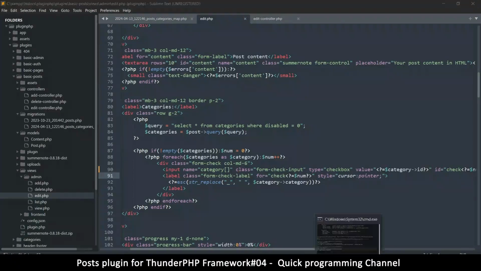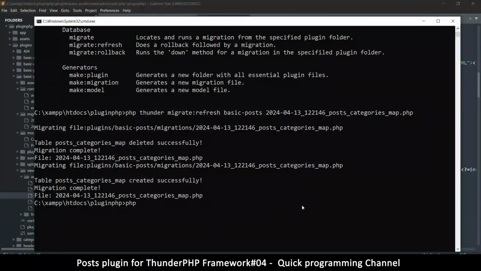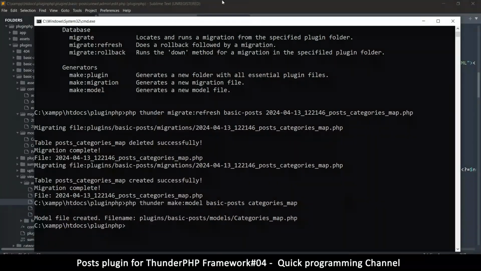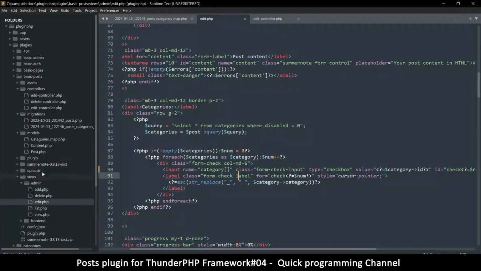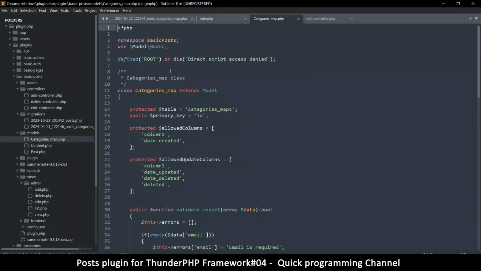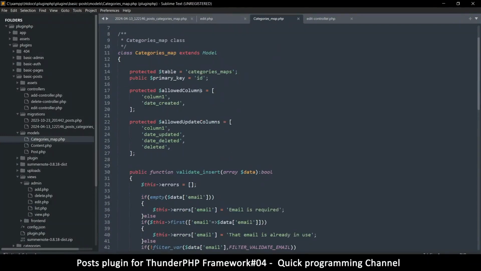So what I'll do is inside here, PHP Thunder, let's make a model inside basic posts. What do we call that model? We call it categories map. There we go. It is done. So there is the categories map model inside basic posts, great. And now the table name is posts categories map.